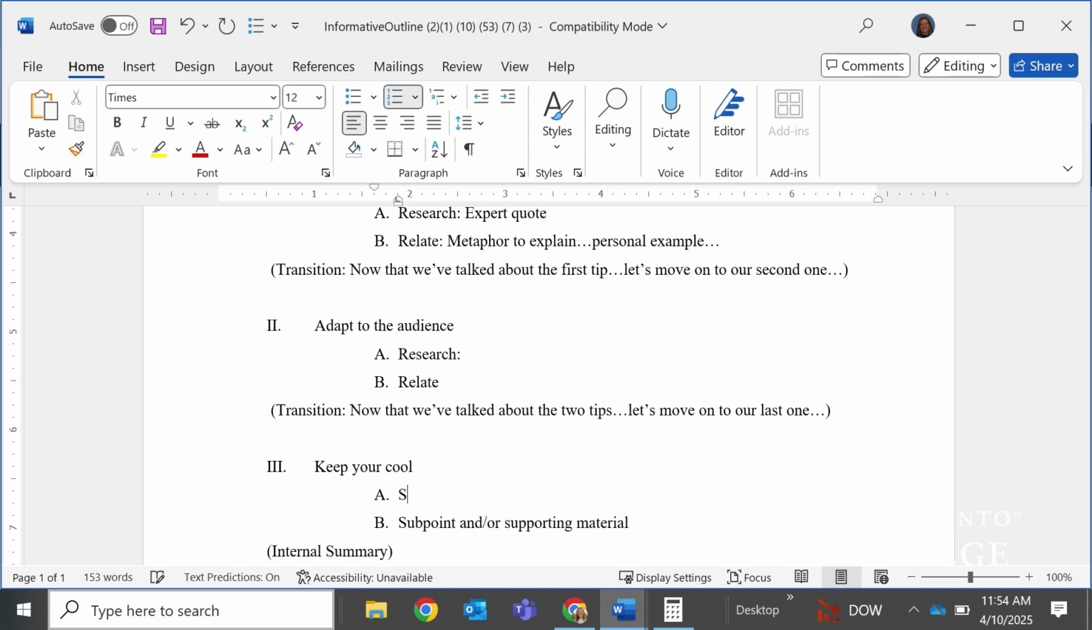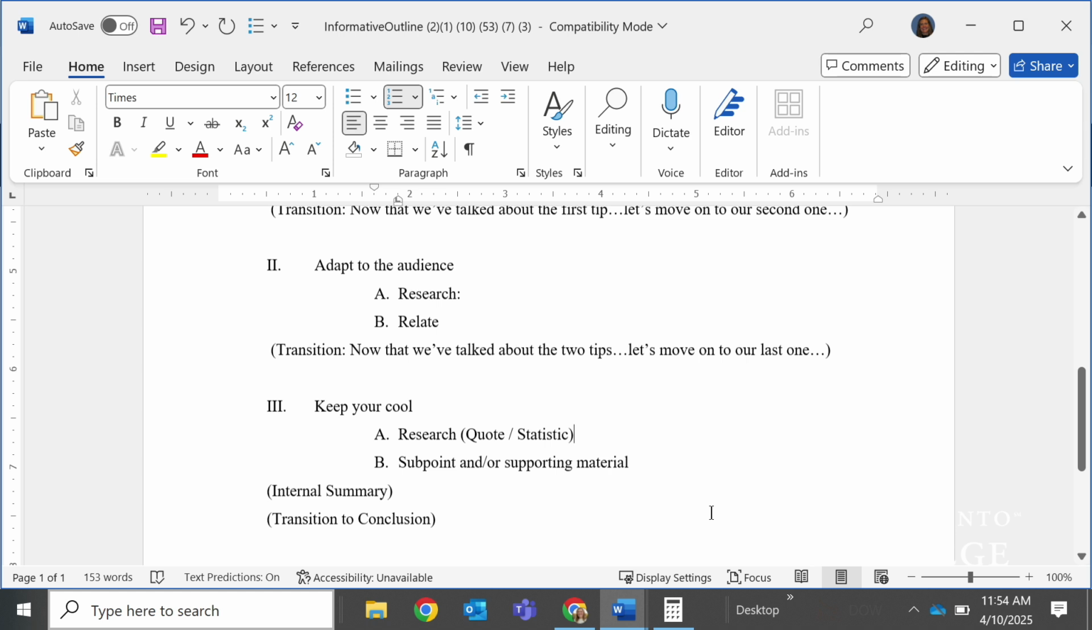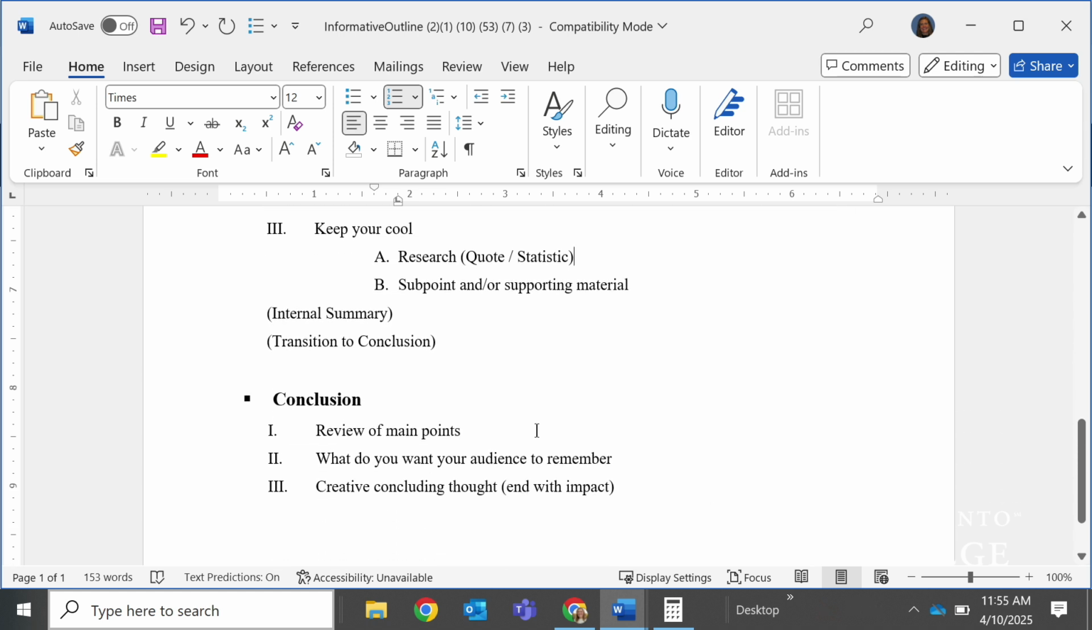This is, again, do you have a quote, a statistic, good research that supports it's important to keep your cool when posting on social media, or that it is better for your relationships if you can keep your cool on social media. So this is how you're putting together your conclusion.